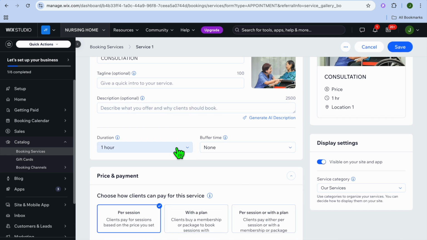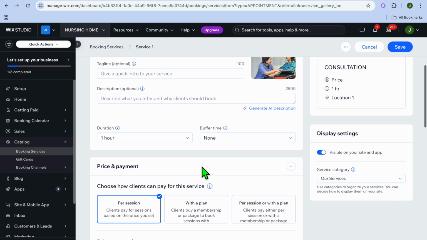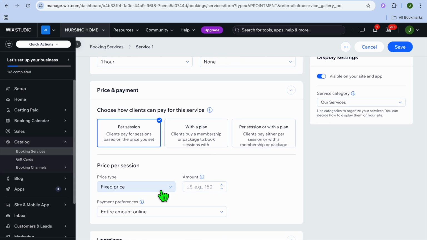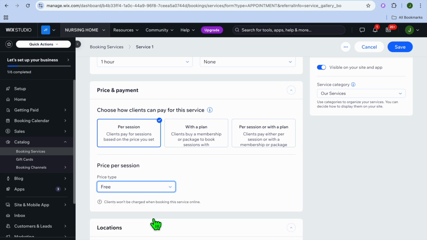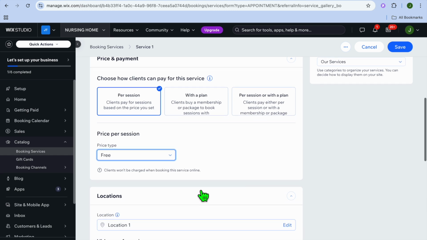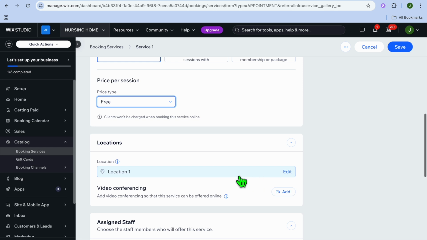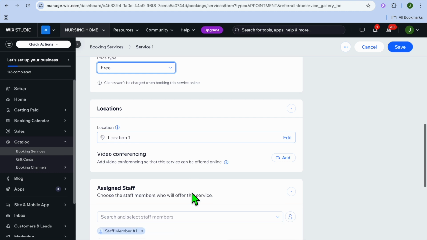You could add a description and you could also add the duration. And since this is a consultation, I'll be using the free plan. So I'll select right where you see fixed price and we're going to be selecting free. If it is a case that you would like to charge clients, you could select fixed price or varied price. And you can also choose whether you'd like to offer this service via video conferencing, or you could put in your business location right there.